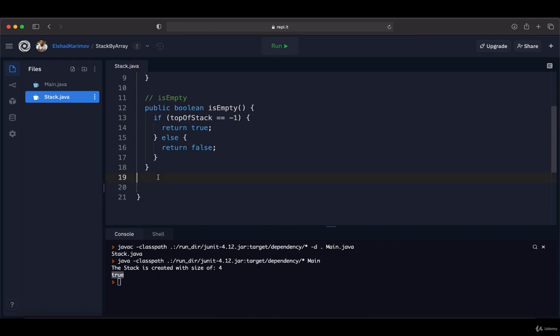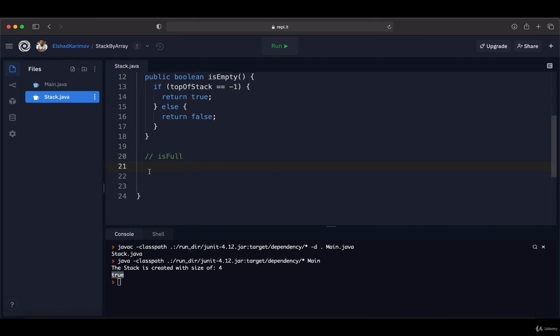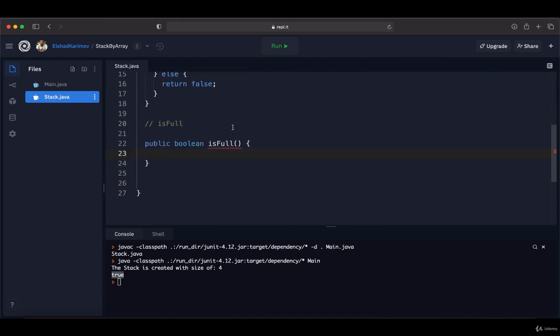The next method will be the isFull method. Here I'm going to comment isFull and declare our method. This method also will return a boolean value, so I'm going to write public boolean isFull. This method will not take any parameter. Inside this method, the first thing I'm going to do is check top of stack against the length of the array that we declared over here. If the top of stack is equal to the array length -1, then this stack is full, otherwise it's not full, so we can return false.